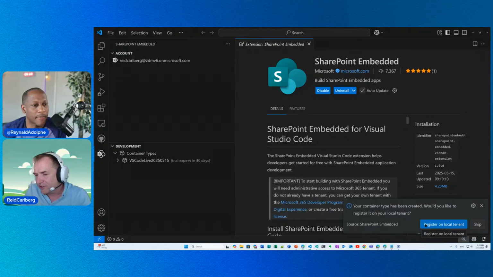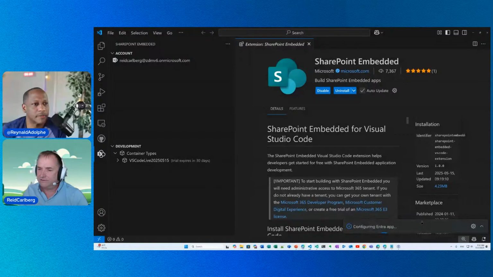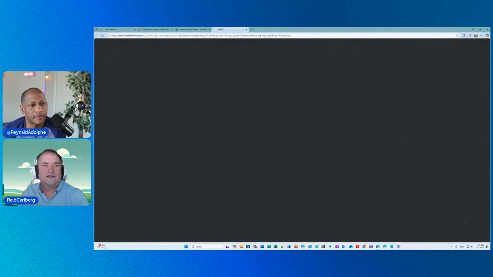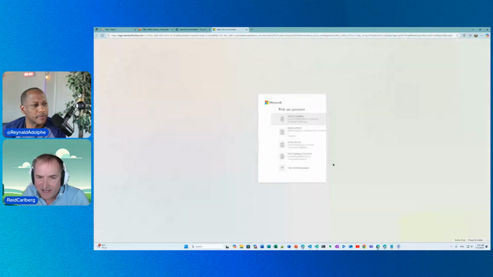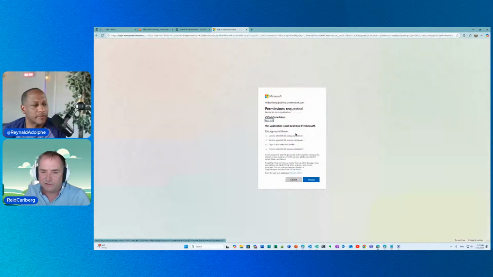So I'm going to go ahead and just register. It'll take just a second. There we go. And it requires admin consent. Grant consent, you bet. And it's going to ask me to come over here again, and I'm going to be this ZDMV6. This is just a regular M365 developer tenant.